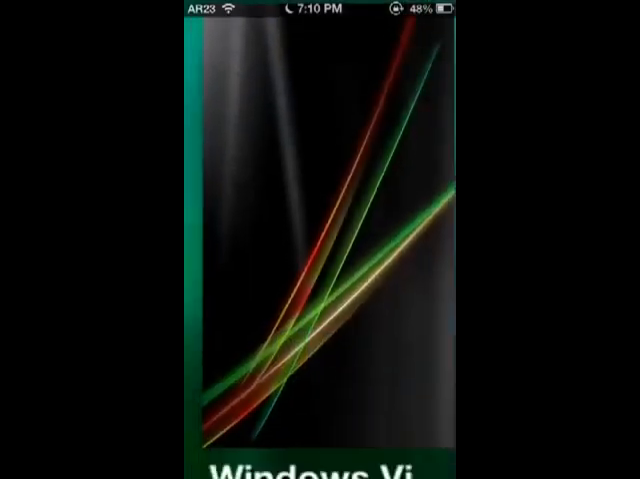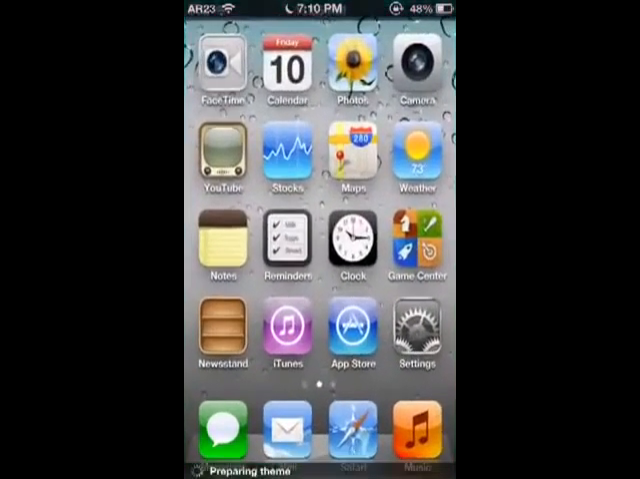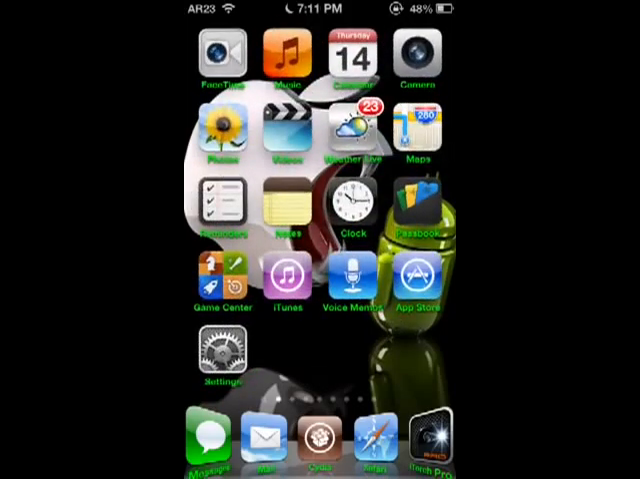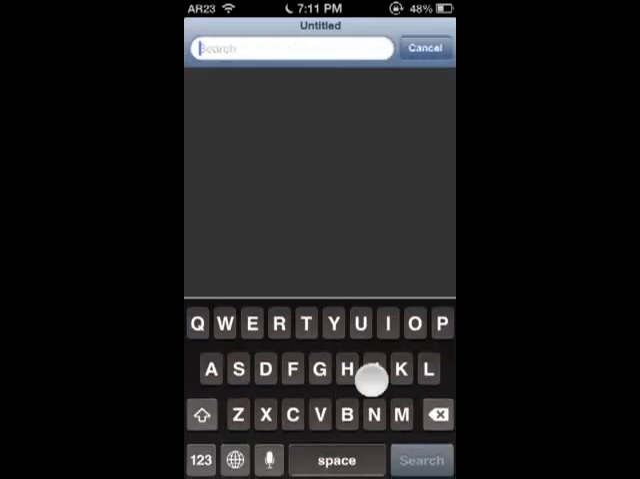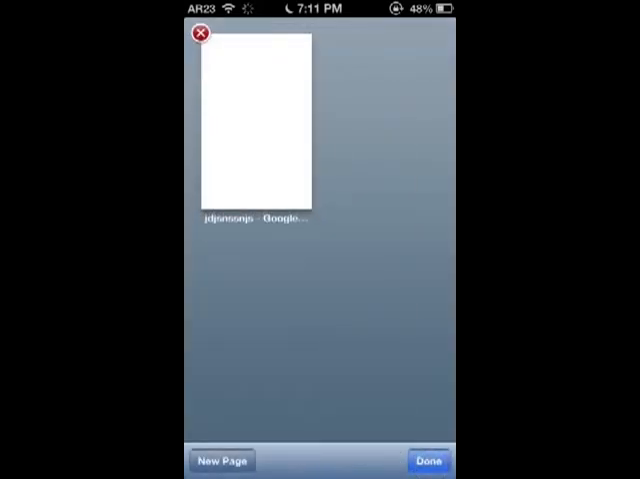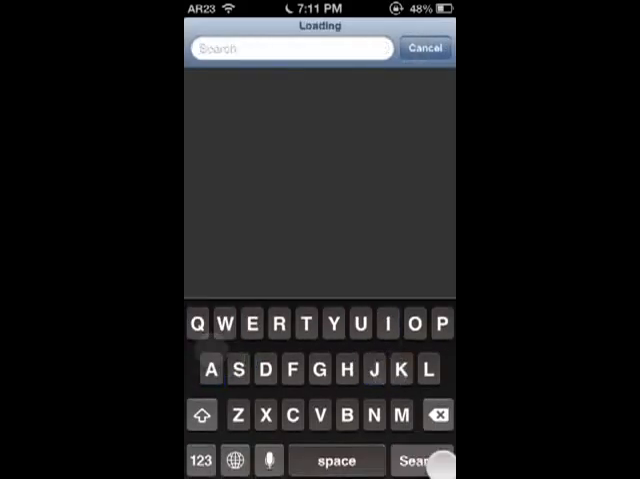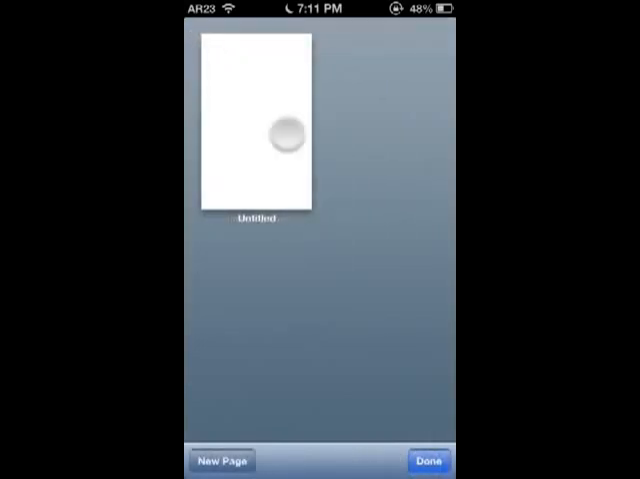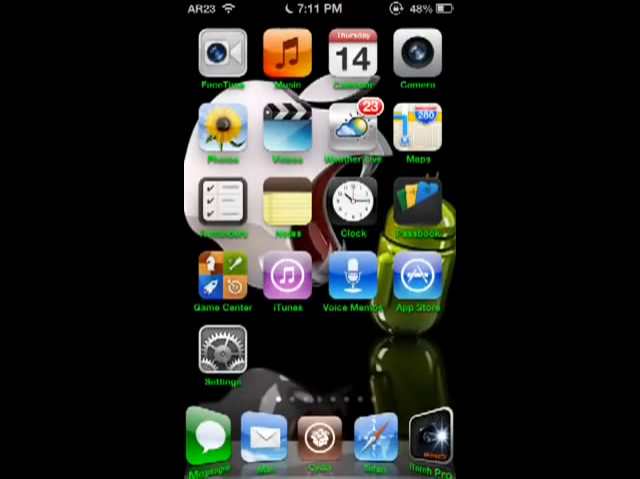So Grid Tab is the next tweak. It is $1.50 from the Big Boss repo and free from any other repos. So you can just go and search anything. And now you see, you open up a new tab. You have a new layout for your tabs, which is actually a lot easier to manage. Basically, you can just close them off like that. And you can go into settings and change the settings for them as well. That's actually really simple.